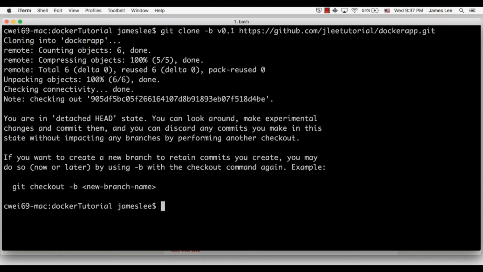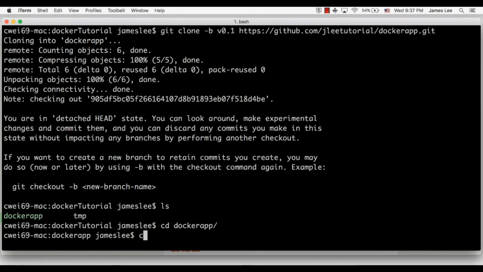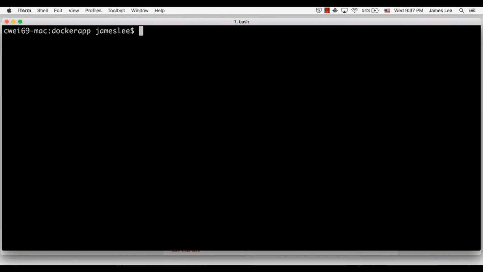Let's see what has been downloaded. The repository is named Docker app. We enter the repository and clear up the screen. Let's check what's inside the repository. There are only a Dockerfile and a directory in this repository. The Dockerfile is used to build the Docker container for this web app. The app folder is our application folder, which holds our Python code. Just enter the app folder.